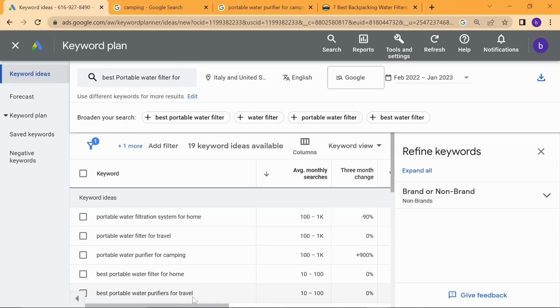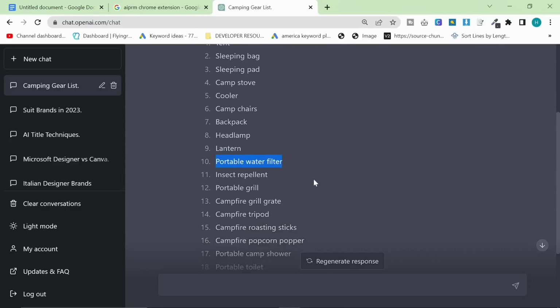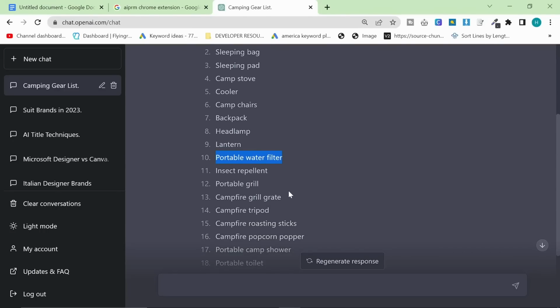And just put the same water purifiers. It doesn't actually matter at the end of the day. That's what you've got to remember.